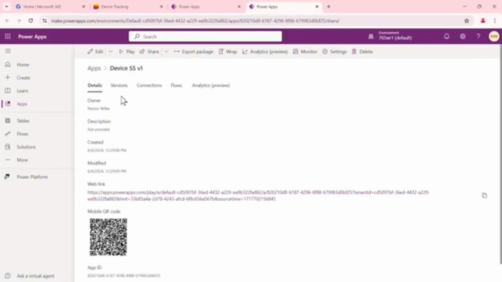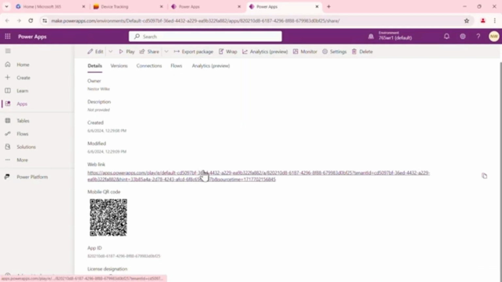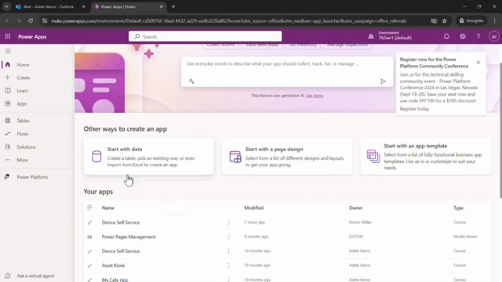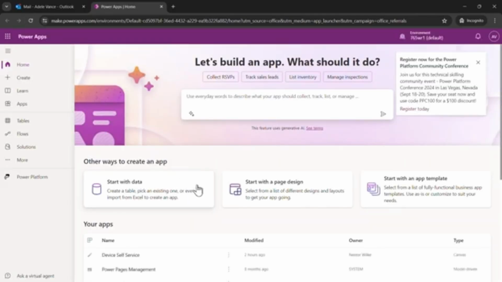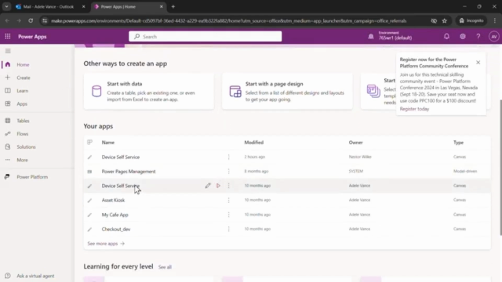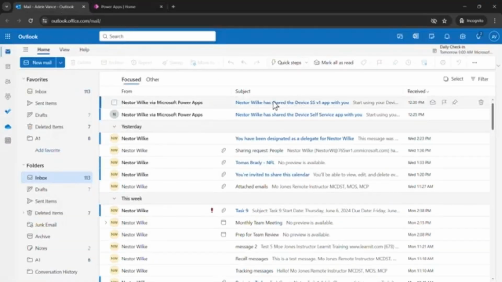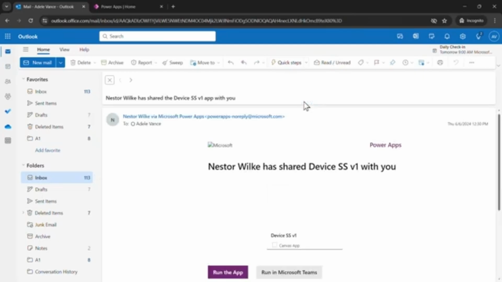And it gives us some nice detail here. Here's the web link. So if I can access it, I can go ahead and copy this here. Here's the mobile QR code, so we can use it. I'll head on over to Adele's. All right, so here's Adele's mailbox. Here is Adele's Power Apps. I'll refresh. Let's see if that shows up here. Doesn't show up yet. Let's go to the mailbox. And here's the email. The app has been shared.